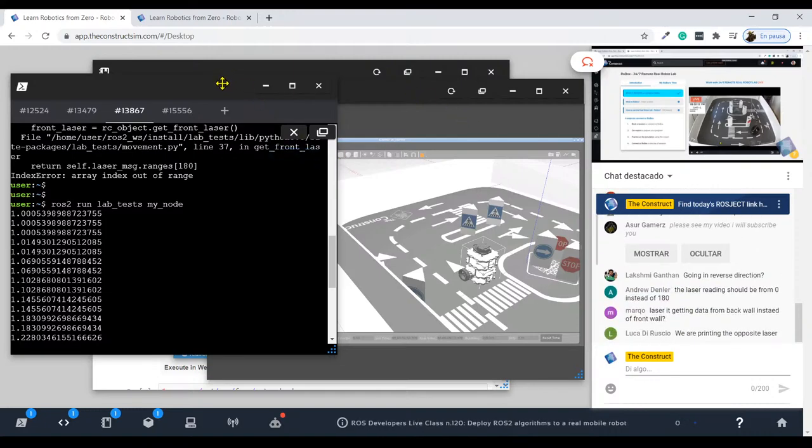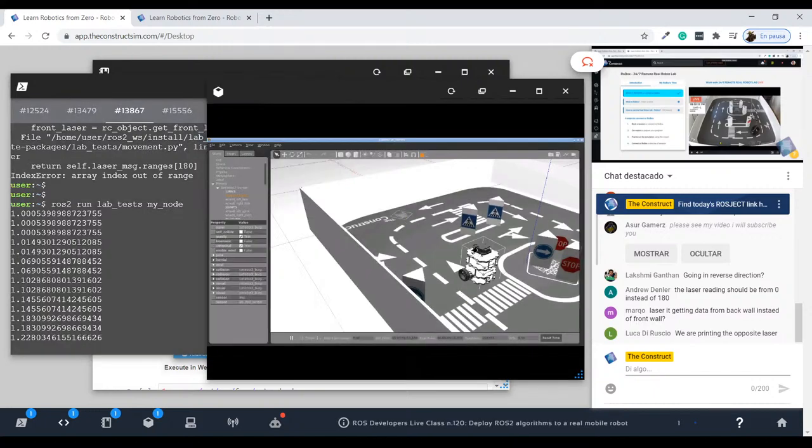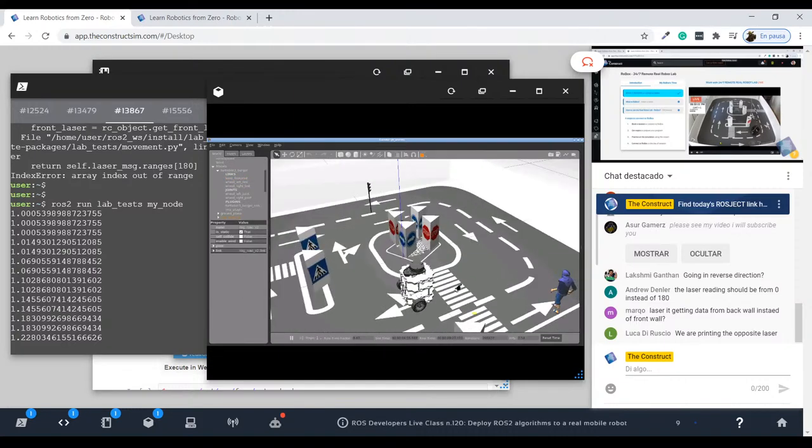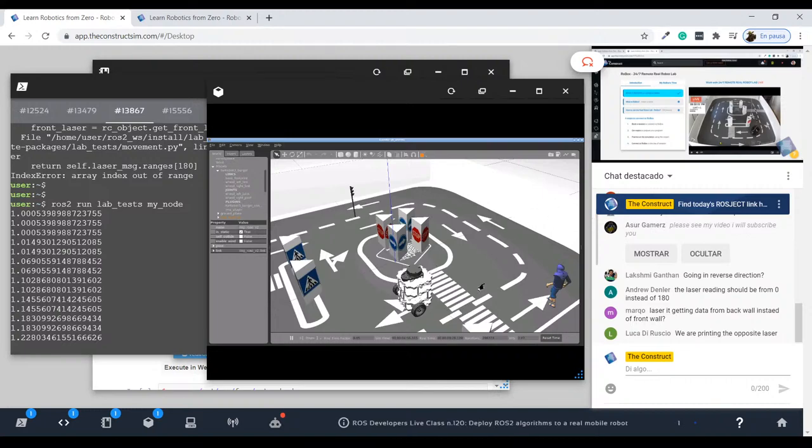So basically the problem here is that instead of getting the data from the front of the robot, we are getting the data from the back of the robot. So that's why it is increasing, right?